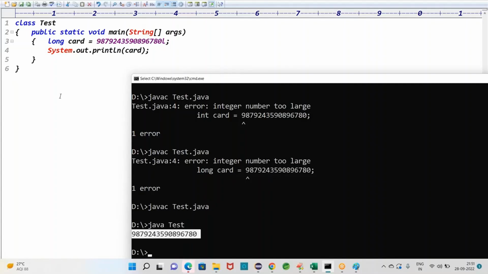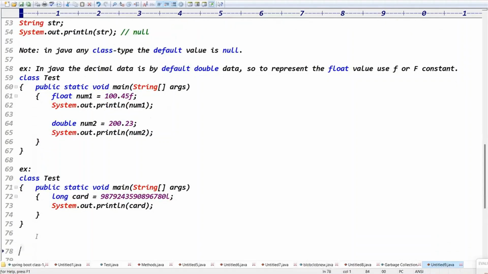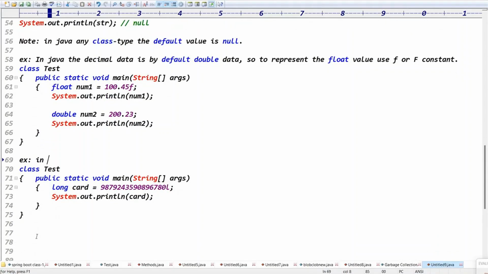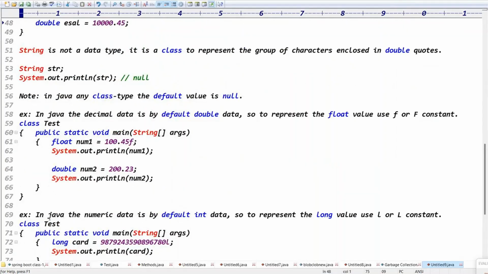Now we got the card number, right? Exactly. So we got clarity. What is the point here? In Java, numeric data is by default integer data. To represent a long value, we need to use the L constant, either small l or capital L. Guys, are we clear now? Yes. Okay, this is enough for the day.